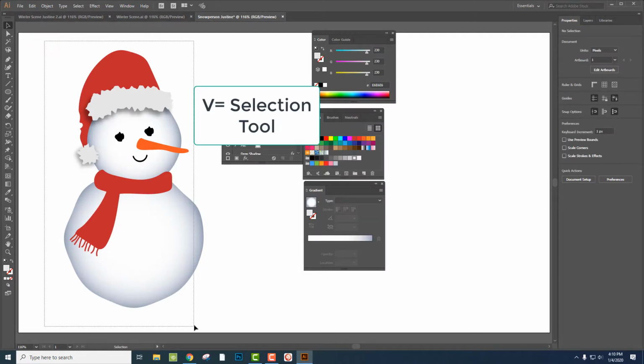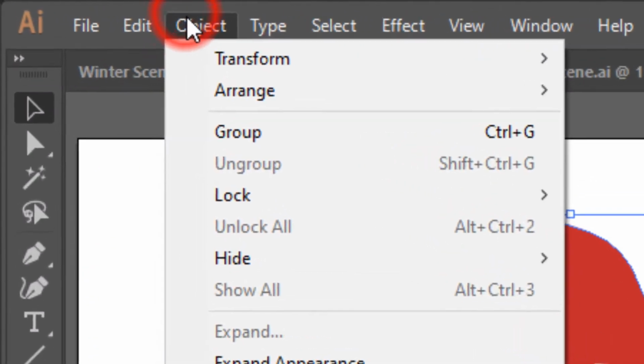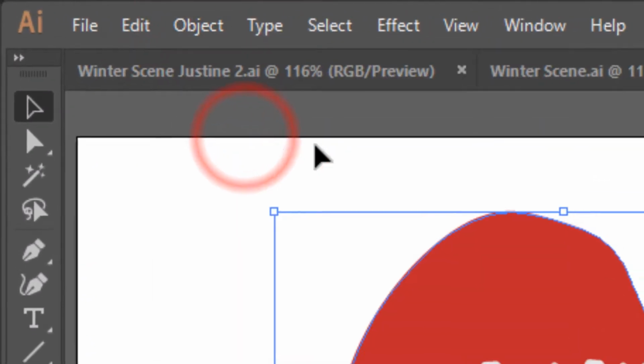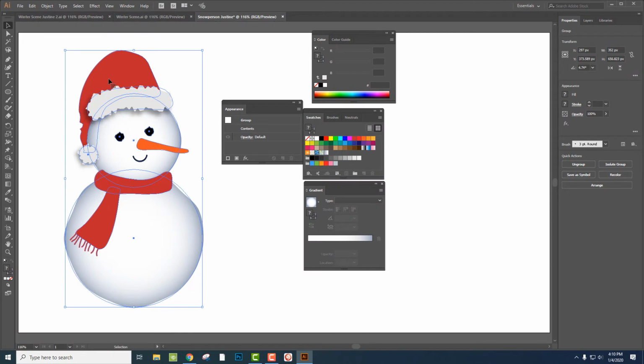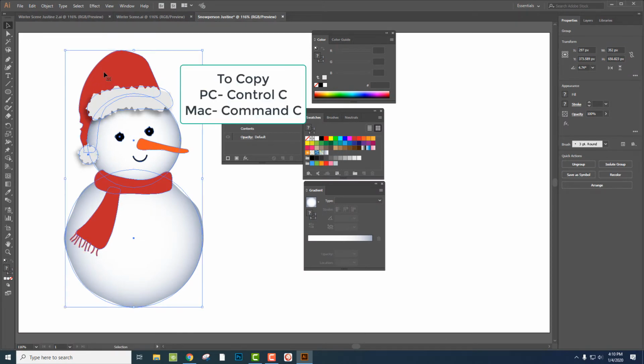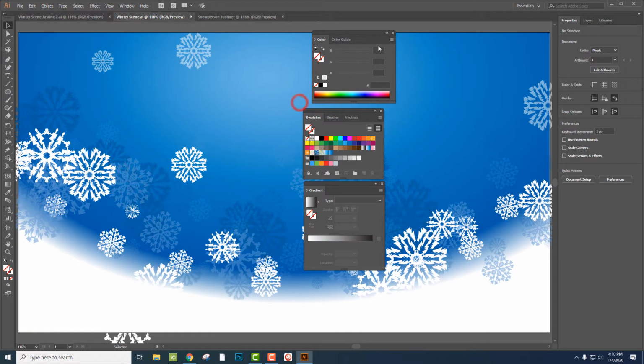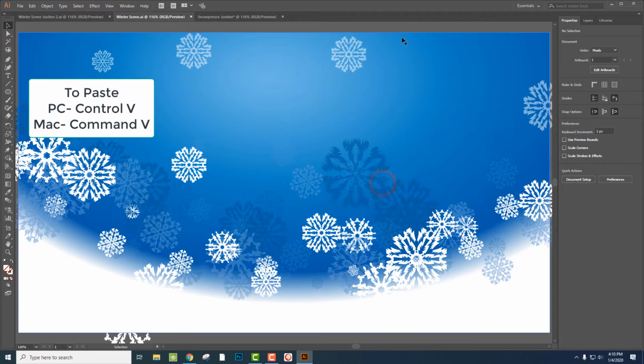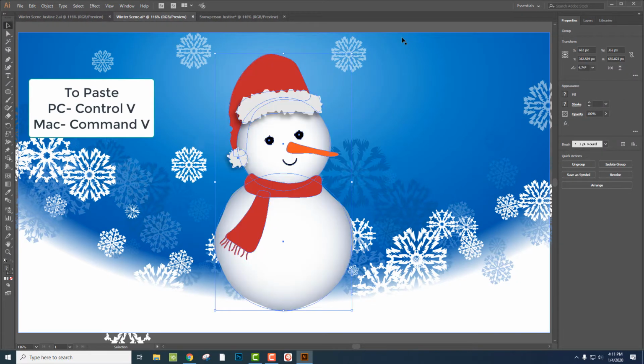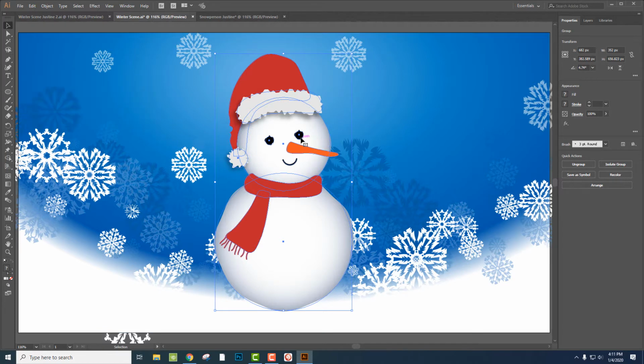Click and drag a selection around this with the selection tool and go to Object, Group, and copy it. So Control C on the keyboard. Go to your winter scene, and I'm going to close some of these, get them out of the way. Go to Control V on the keyboard, and that adds your snow person to the scene.